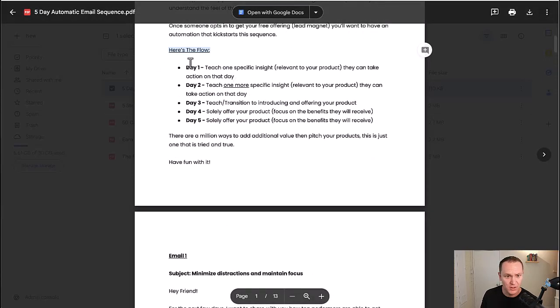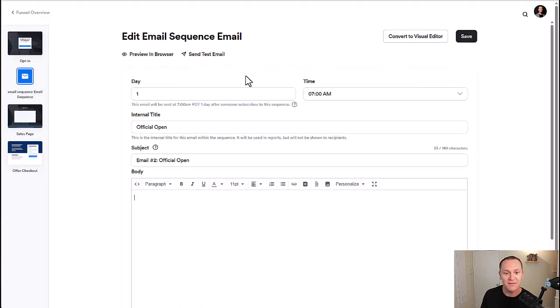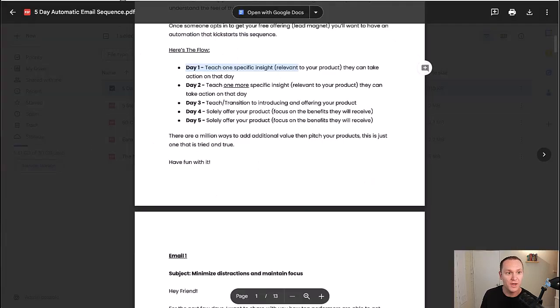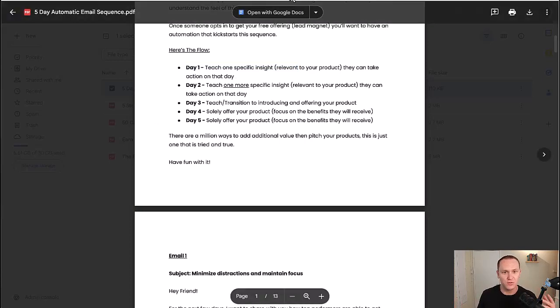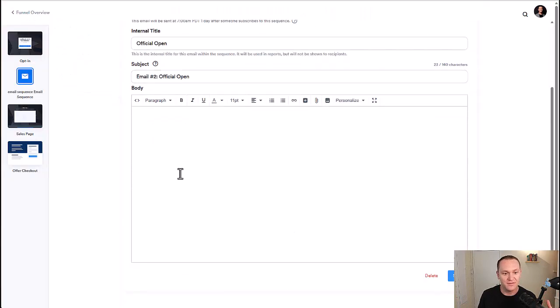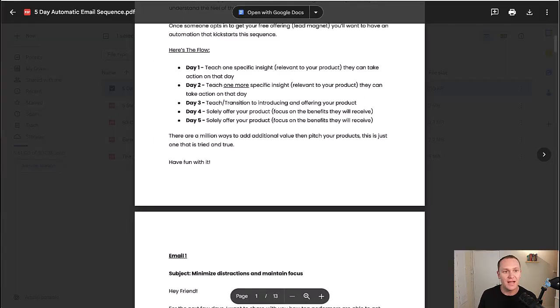Here's the flow. Okay. So on day 1, this is that first email. What we're going to do, and I recommend doing this inside of Google Docs or some other document, instead of just writing it directly inside of the email section. I like to write it outside of that just so I can store it. I can edit it, play with it, spell check it, all that kind of stuff. And that's much easier inside of Google Drive.